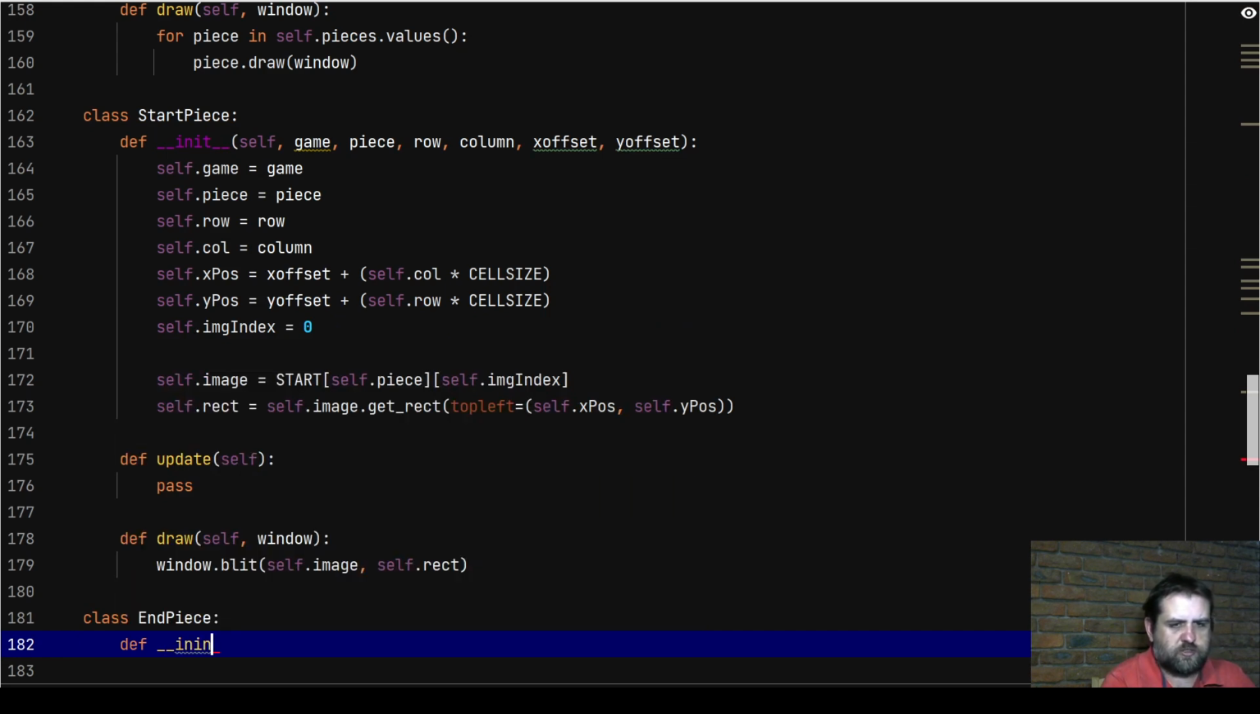Init method. Right, and with the init method, we're going to give it a couple of arguments. We're going to give it the piece, so obviously, which ending piece did it randomly choose? We need to give it a row, we need to give it a column. We also need to give it the x offset and the y offset. If you'll remember, that is how the grid is spaced out onto the actual game screen. That's what the x and y offset is.